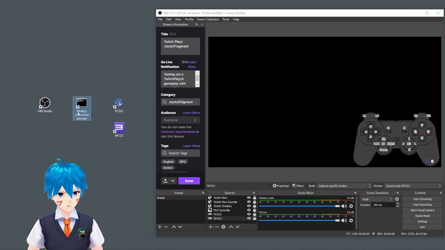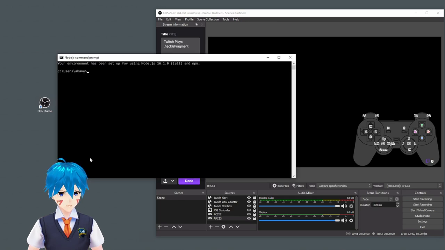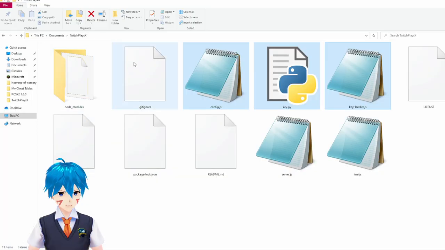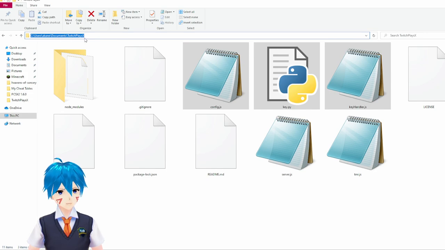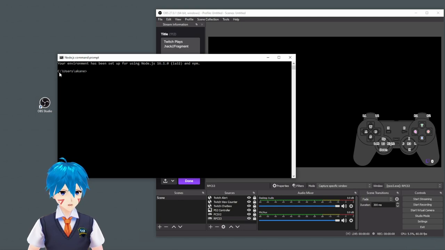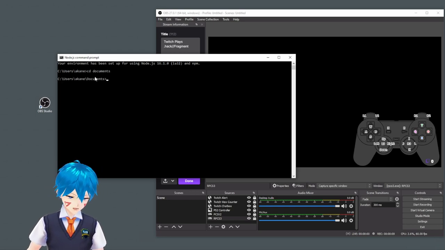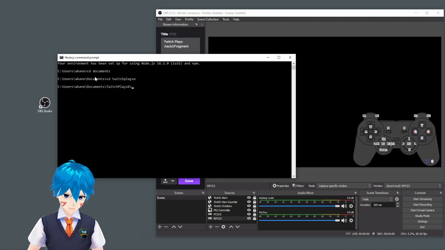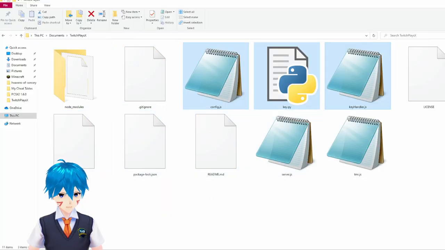When you installed Node.js, you had this little desktop icon called Node.js command prompt. If you launch this, you're going to navigate to this folder right here, TwitchPlaysX. For me, it's under users, aka NE, documents, TwitchPlaysX. By default, it's already on C users, aka NE. So I'm going to do change directory, cd, and we're going to go to documents. And then change directory, cd, TwitchPlaysX. Now we're in this folder here.